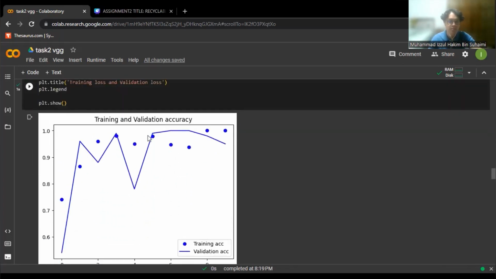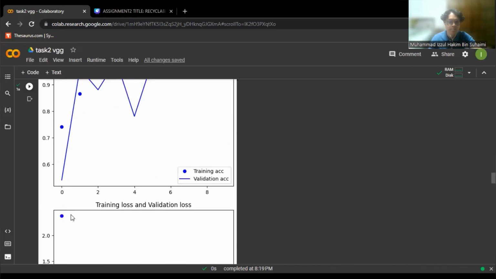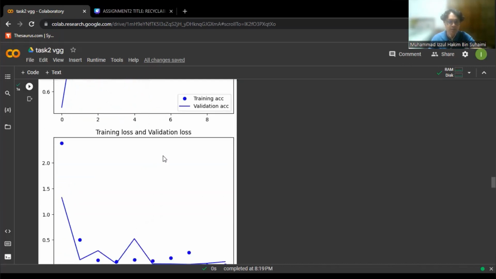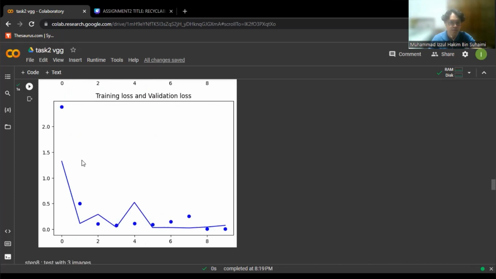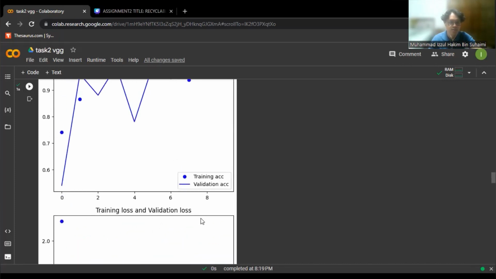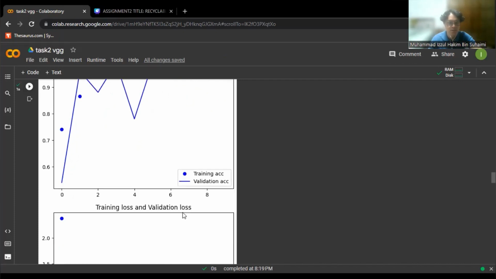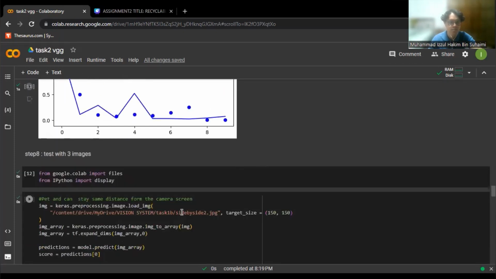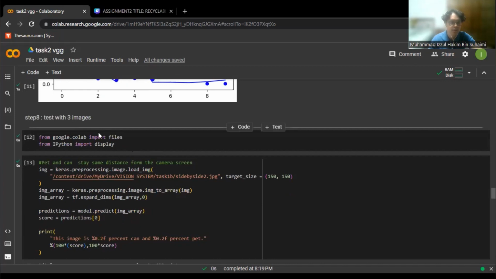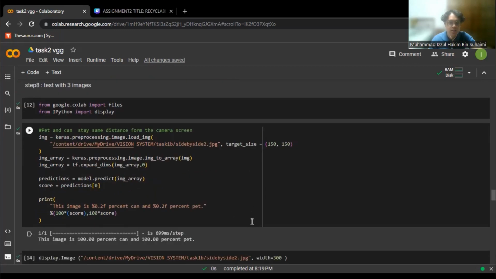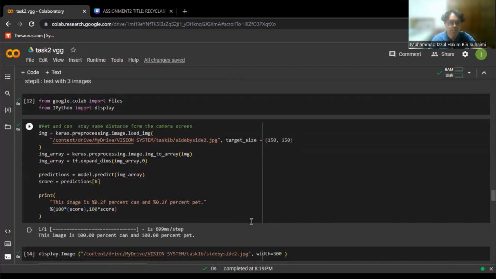As you can see here is the training and validation accuracy. The dotted line is the training accuracy, and the other line represents the validation accuracy. Next is the training loss and validation loss. As you can see, both the training and validation are quite similar to each other. And now Step 8, test with 3 images. Using the files that we imported to Google Colab, we try to test a few images.